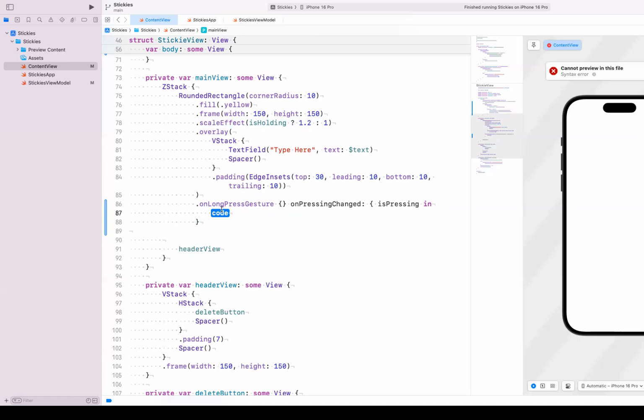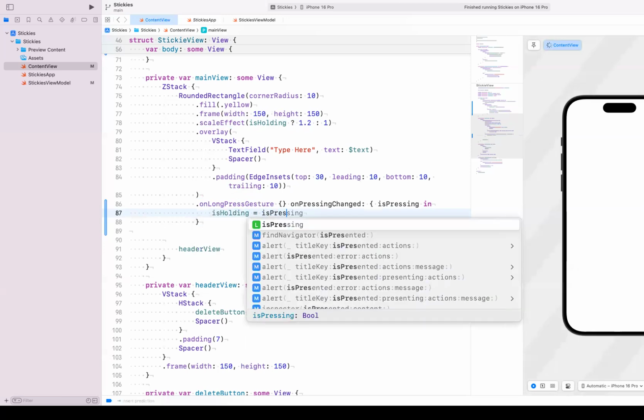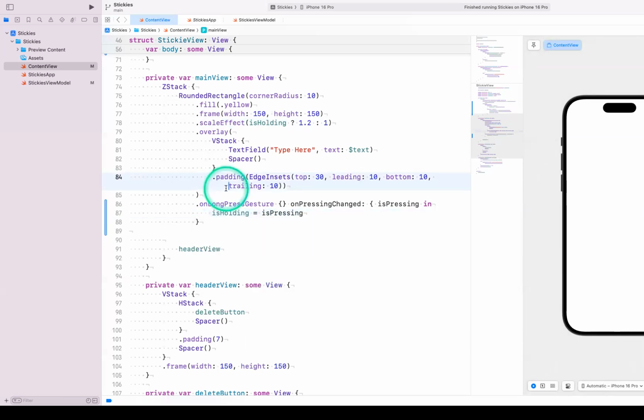Exactly. So what we're going to do is change is holding and set it equal to is pressing. So is holding is true when I'm pressing on a sticky note, and I'm going to set that to is holding. And then here, it's going to animate the scale effect. So let's take a look. So now if I hold on it, you can see that it does scale up. You see that? But right now it's really choppy.